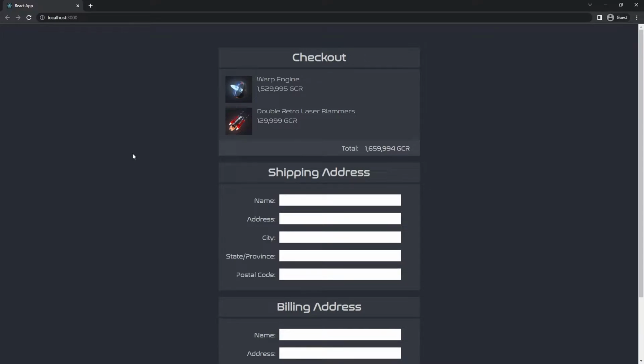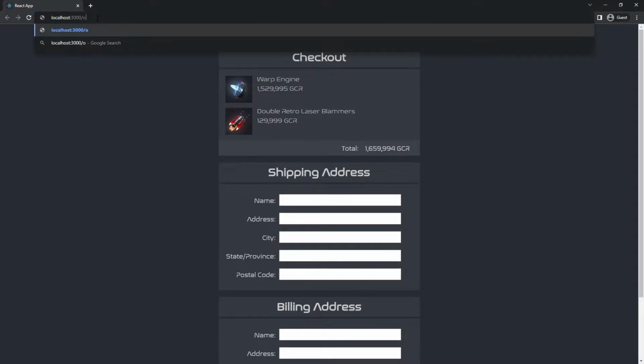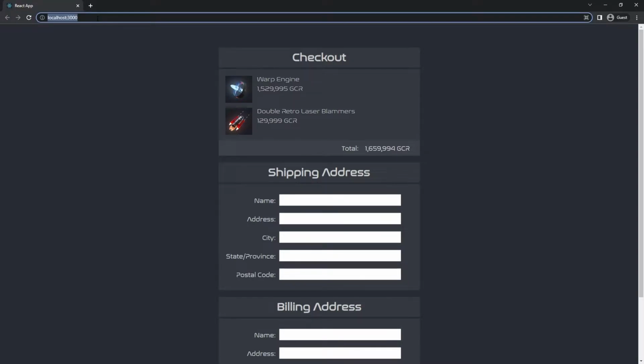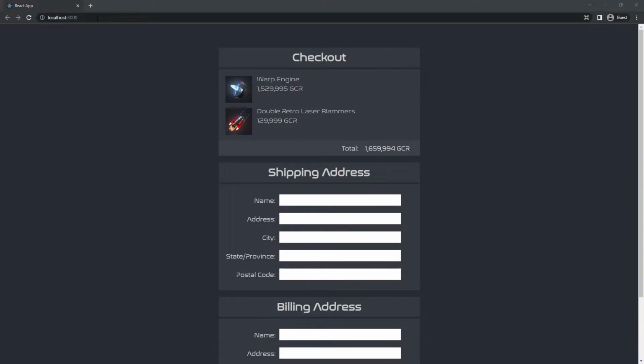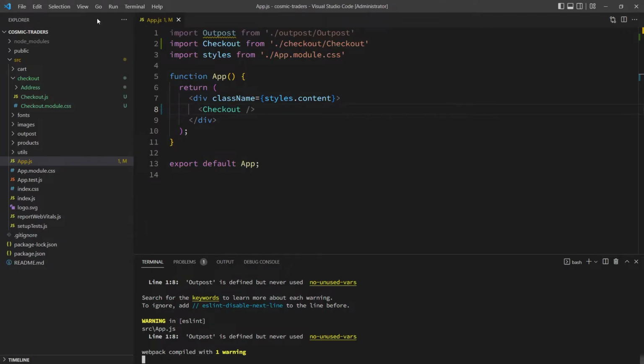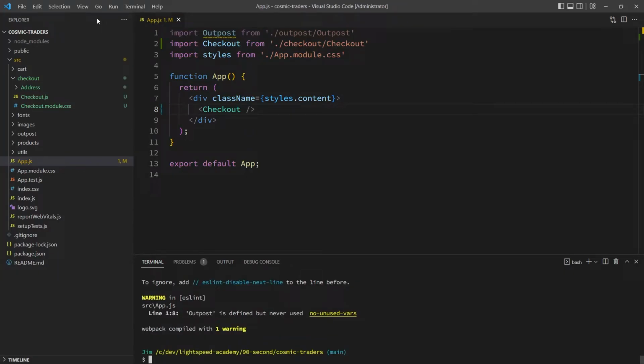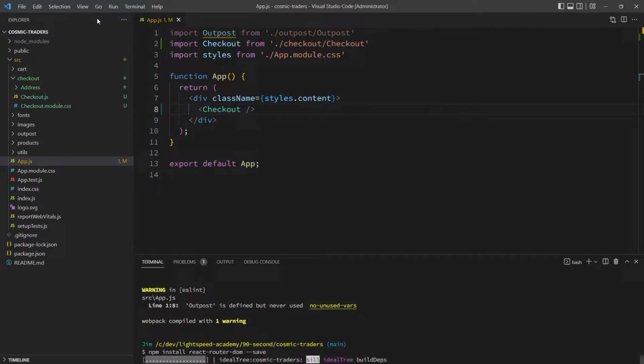What we want to do is have different URLs for each of our pages, like /outpost and /checkout. And this is where routing and navigation comes in. Surprisingly, React doesn't include any routing capabilities out of the box, but routing capabilities are supplied by a commonly used package called React Router DOM. So we just need to open up our terminal and then npm install React Router DOM and save that.